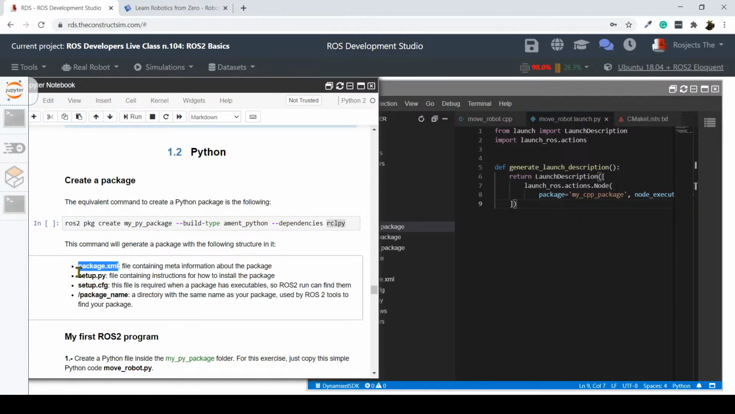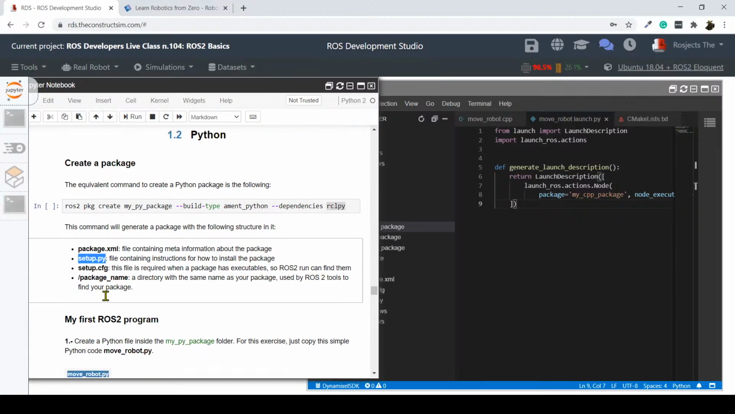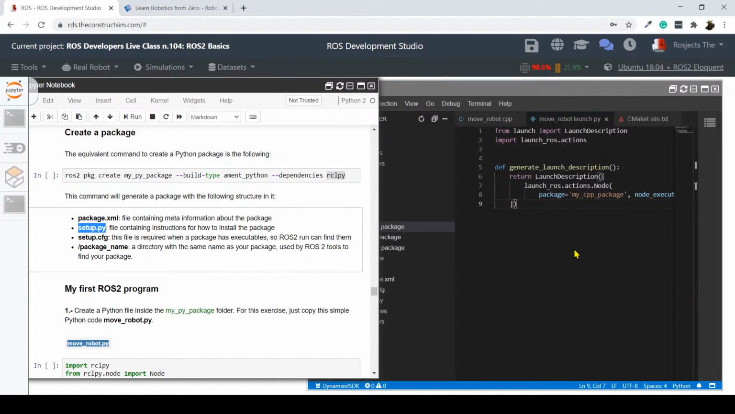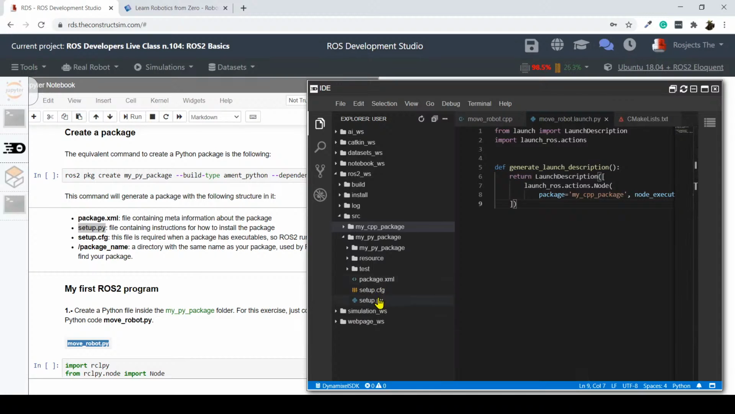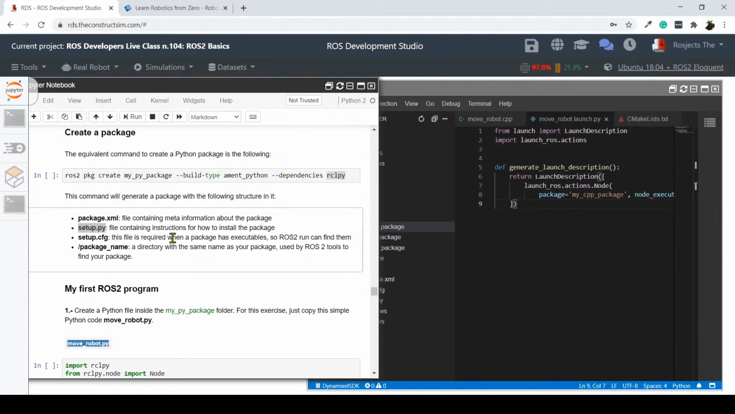Now we have the setup.py file. This file contains instructions on how to install the package. This would be the equivalent of the CMakeLists file in C++. The equivalent in Python would be setup.py. We are going to see this file later. We have also a setup.cfg file, which is required when a package has executables so that ROS2 can find them. Basically, here we are going to tell ROS2 where the executables of this package are.